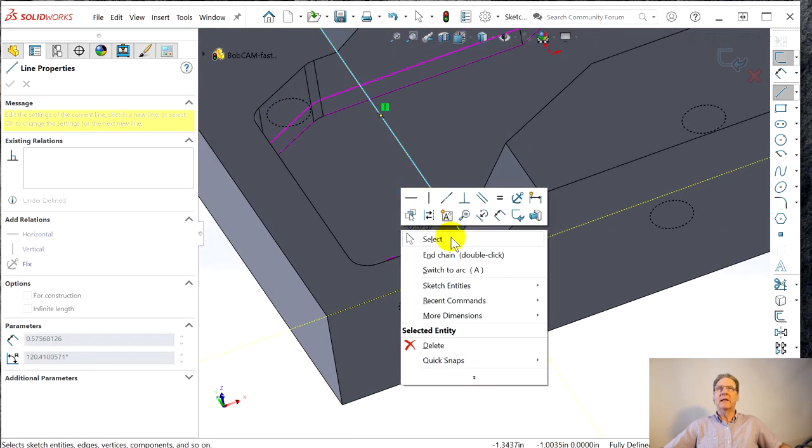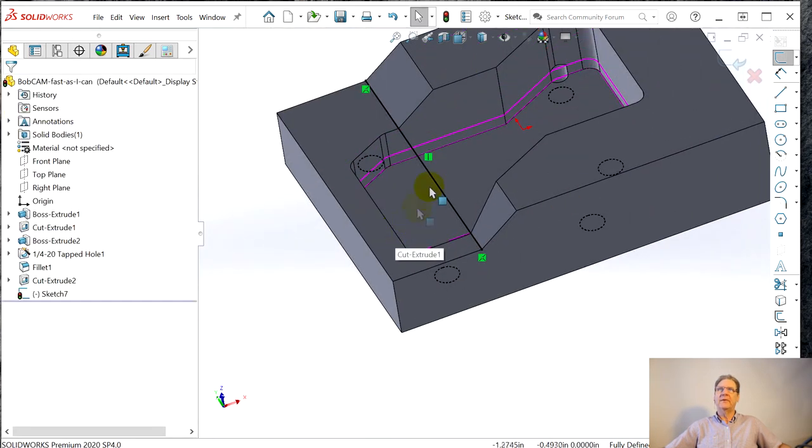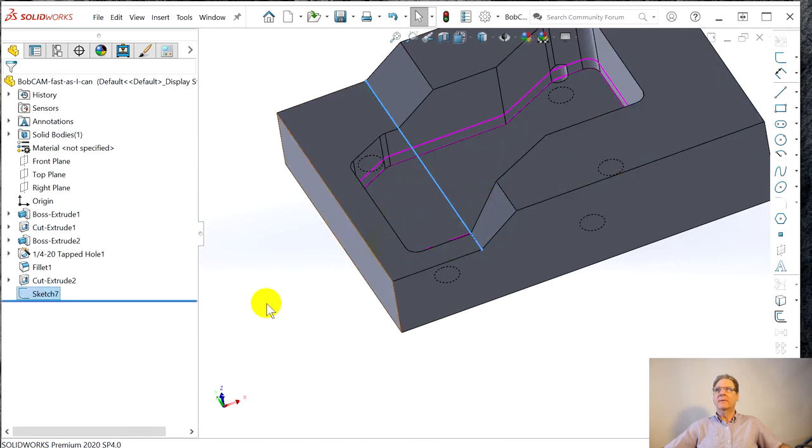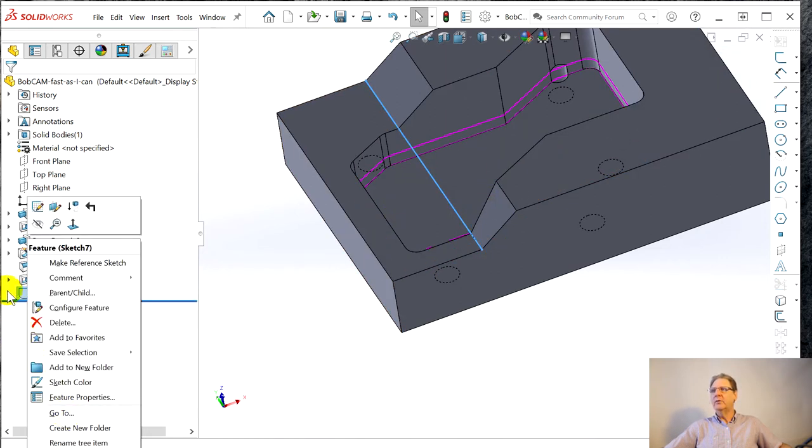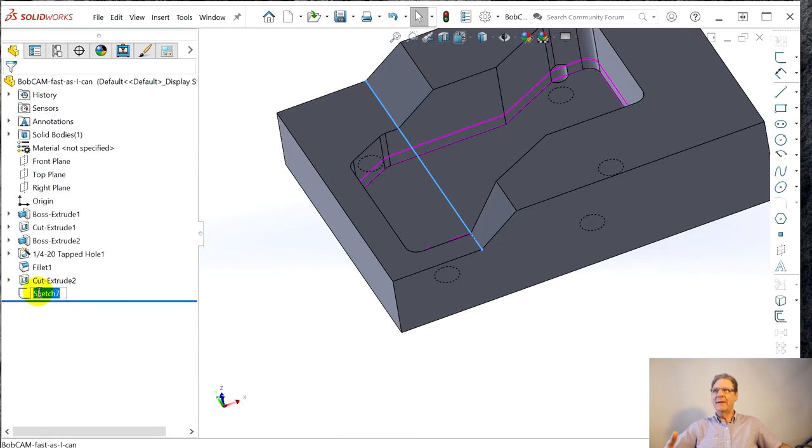Say select. Say select. There's our line. It's fully constrained. Life is good. Get out of the sketch. Go here and, oh, you don't have to right click. See, this is why BobCAD's kind of a funny fit. Then you go back into SolidWorks and it's different.